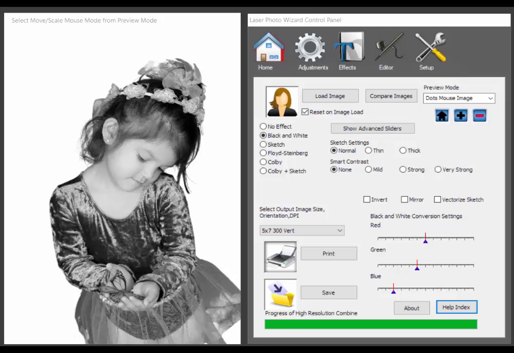Today we're going to talk about version 4 of the Laser Photo Wizard. Now, the whole purpose of this program is to take a black and white photo, as shown, and turn it into something that a laser can engrave. Now, most lasers can't engrave grayscales. They can only do a series of black and white dots. So somehow we have to translate the photo into a series of black and white dots.